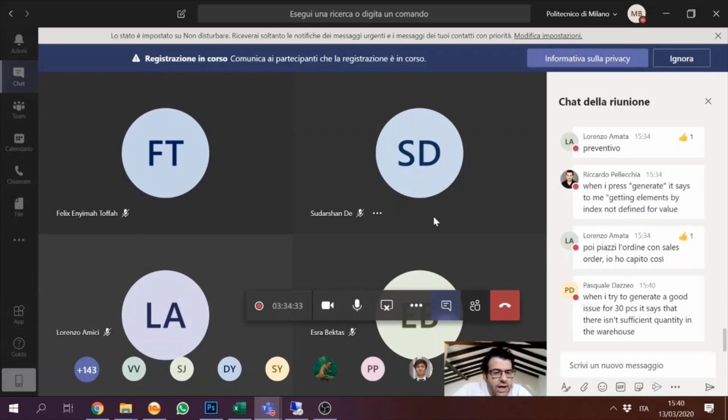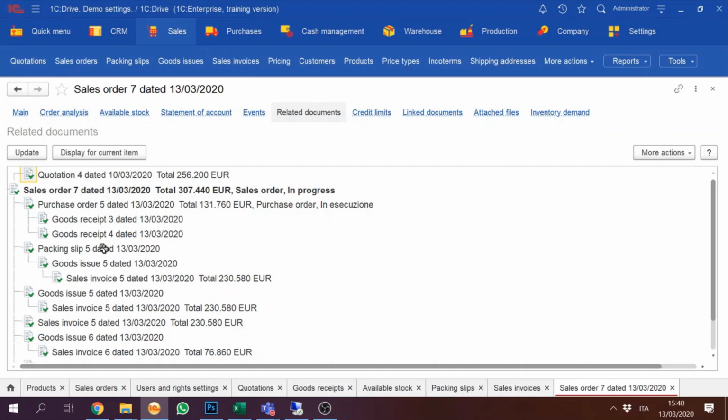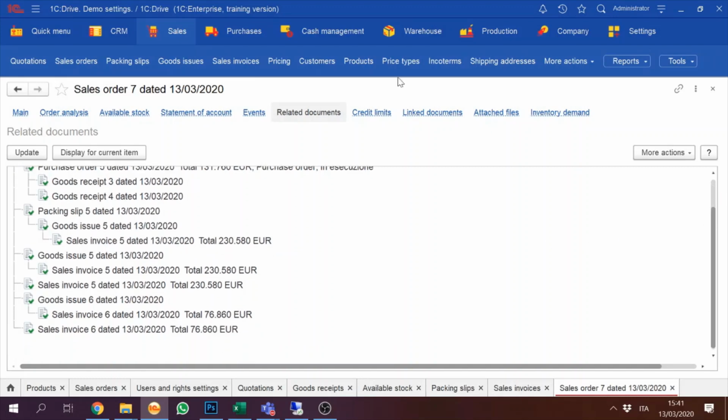When I try to generate a goods issue for 10, it says that there is not enough quantity in the warehouse. Yes, because you simply didn't enter the second goods receipt. You have just the 90 you entered. These are normal things. We entered twice. If you look, once I put 90 and the second time, look, try to go to your related documents and sales order. You will directly understand.